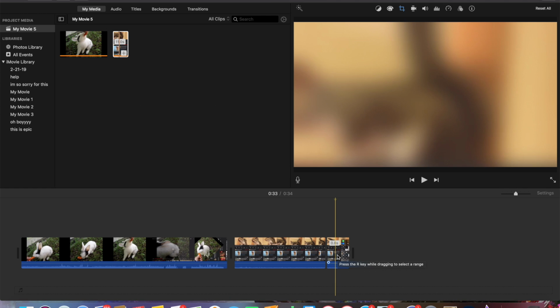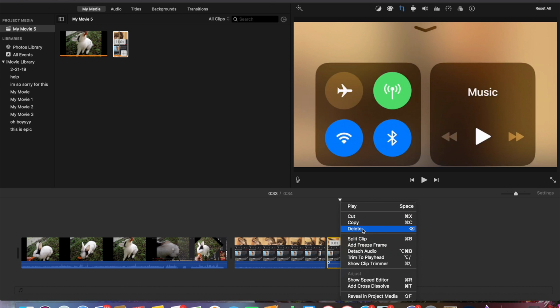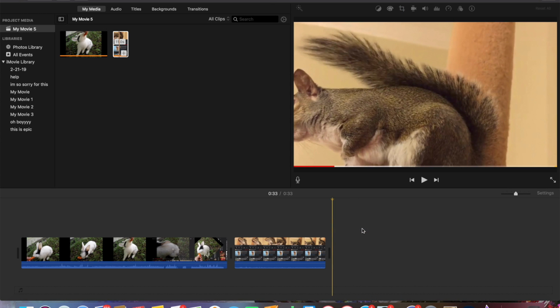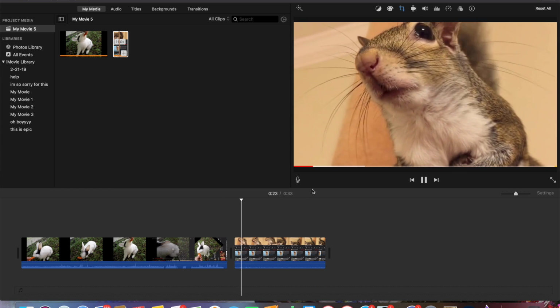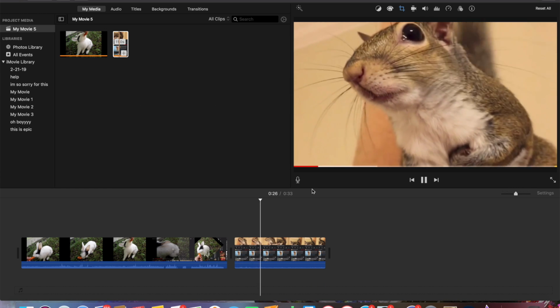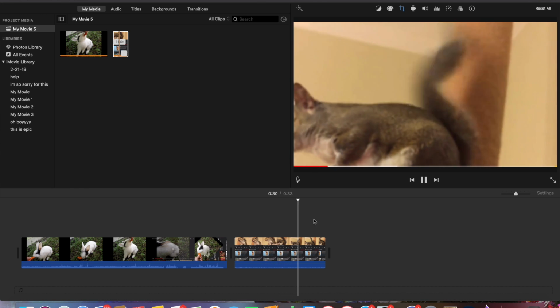All we have to do is select your clip, press on your space bar, press on your touch bar, and now you have the option to cut, copy, or delete it. What you want to do is just delete it. And there you go. Now you just have the squirrel, a zoomed in picture of the squirrel without the bottom. That's a beautiful squirrel. Okay.